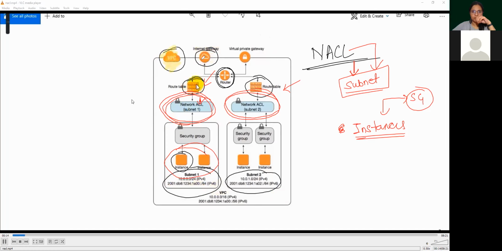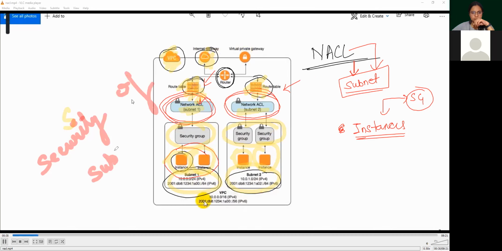So we have the VPC, the internet gateway, and the routing tables for subnet 1 and subnet 2. These are the two subnets, and these are the instances in the subnets. And these are the security groups for the instances. So this covers the security of the subnets. Then we will see the security of the instances.